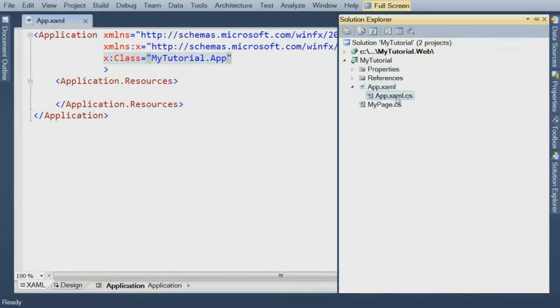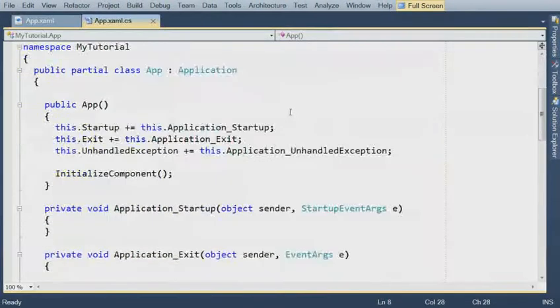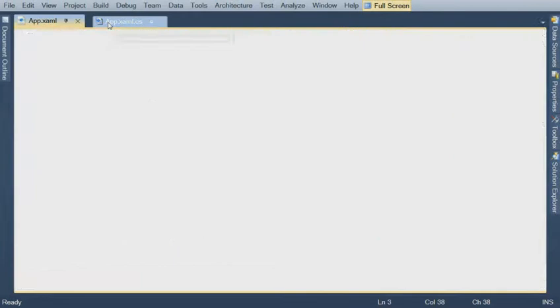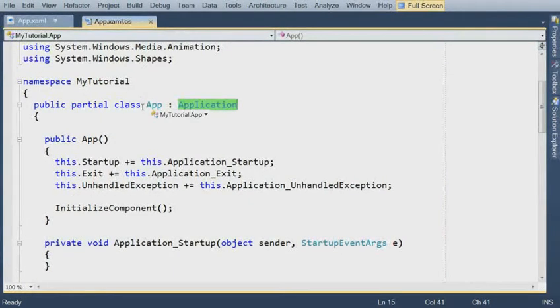If we go back over to our project, you'll notice that not only do we have a XAML file, we also have this code behind file. And so if we just open that up, this code behind file is also producing a class called mytutorial.app, which is derived from application. So basically, the XAML file and the code file are put together to build one class by a code generation process.